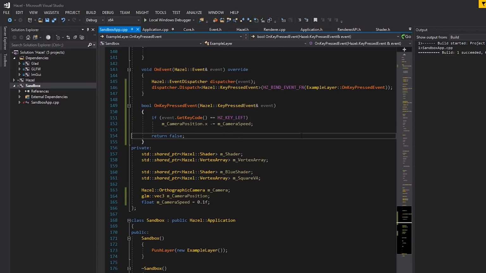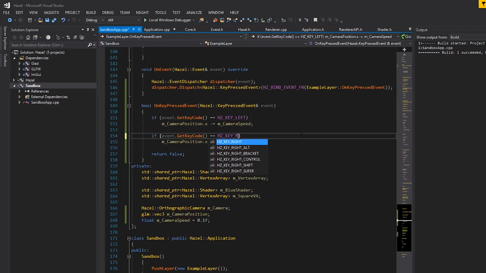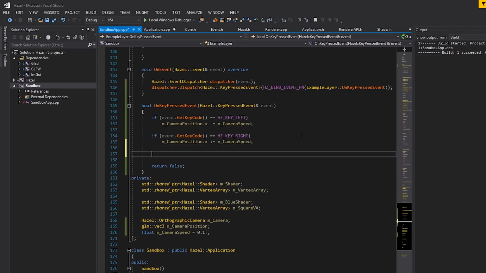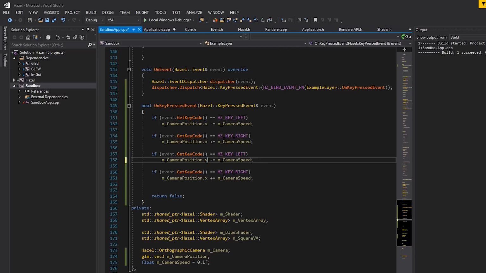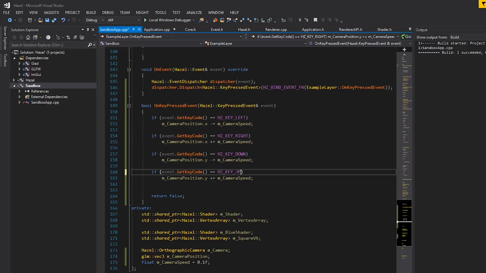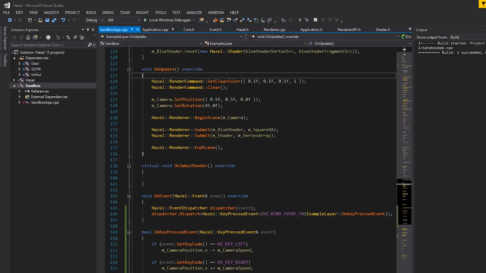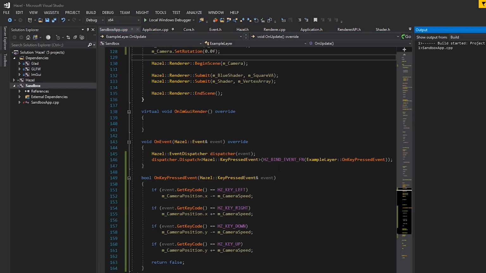So that's stuff to think about that we'll do in the future. But for now, really easy stuff. We'll do key left, we'll do key right, which basically increments our camera position by the speed, so we move right, and then up and down is going to do the same to Y. So if we move down, we want to move the camera down, so negative, and if we press the up arrow, we want to move it up. And then finally, inside onUpdate, before we do this stuff, we want to set our camera's position to be m camera position. We won't worry about rotation yet. I'll just leave that at 0. Let's hit F5 and see what happens.